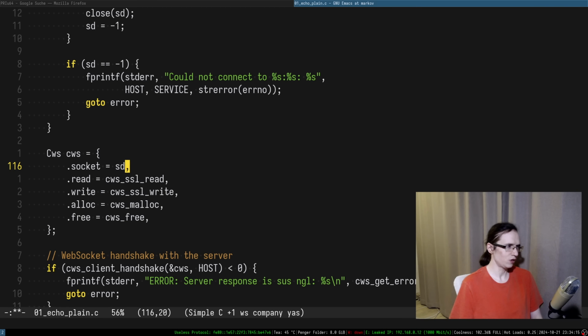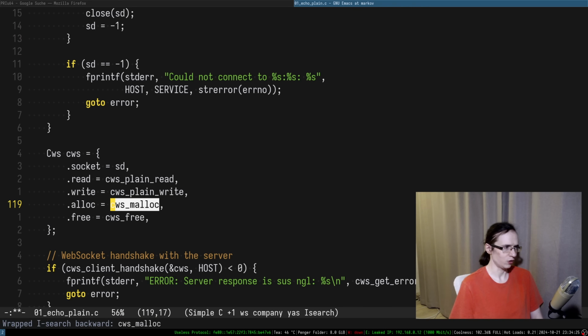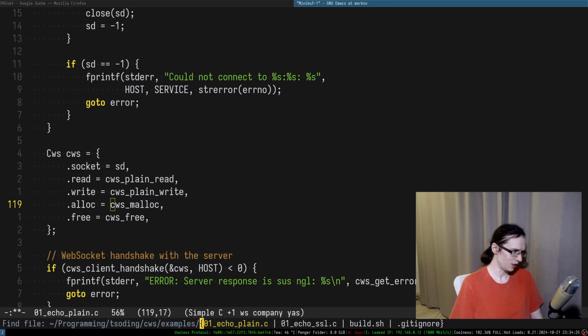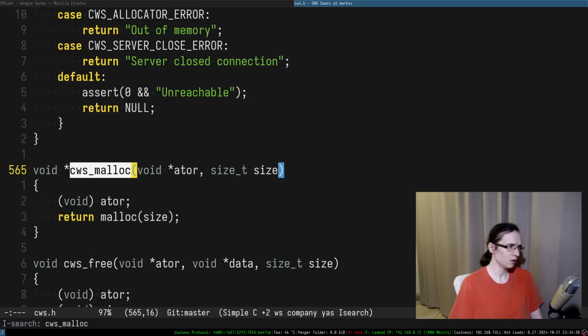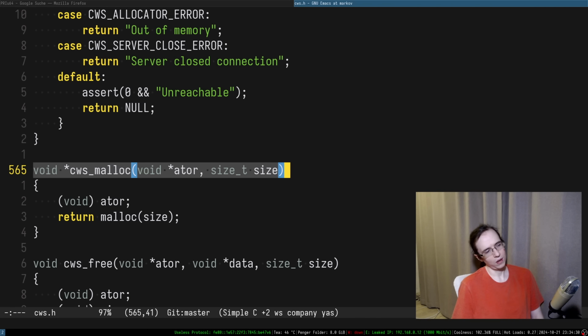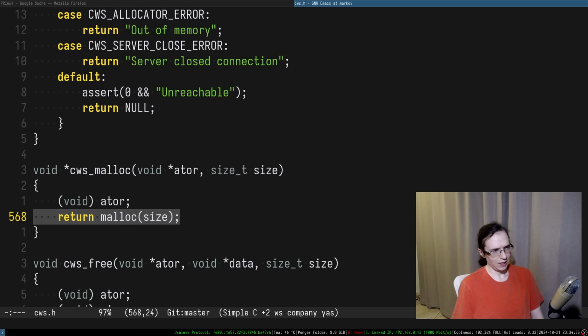So it has to be just SSD. So this one is plain. And we're also passing functions for allocating memory, right? So here's the malloc. Do we have the malloc? I think malloc is actually part. Yeah, there we go. So this is an adapter to malloc, and it accepts a pointer.